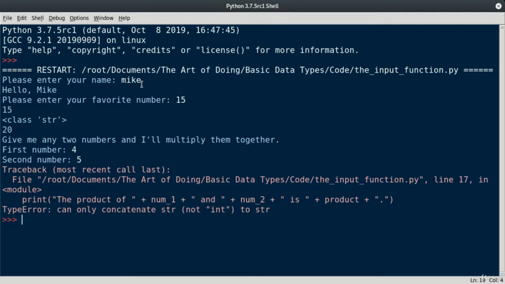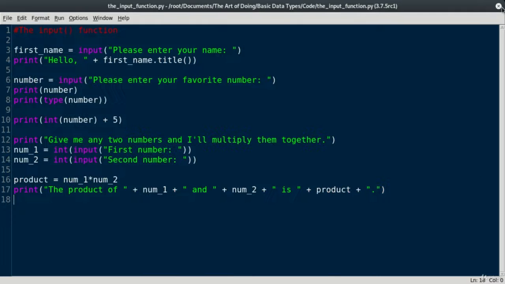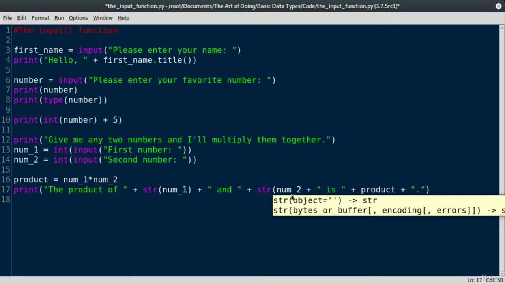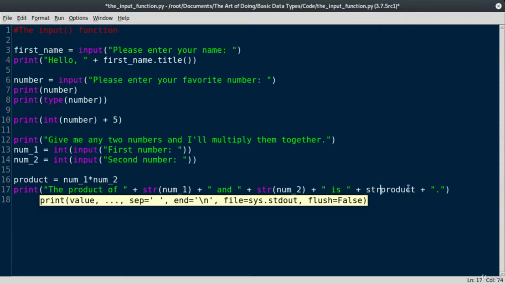All right, give me two numbers, 4 and 5. All right, we still got an error, but it's a different error, and so this is good. We can investigate this. This time it's on line 17, and we still have a type error. It says we can only concatenate strings, not integers, to strings. So let's look at line 17. The reason why here is I have a string, the product of, it's inside quotes, so it's a string. But now num1, num2, and product are all integers. So I can cast num1 to a string, I can cast num2 to a string, and I can cast product to a string.